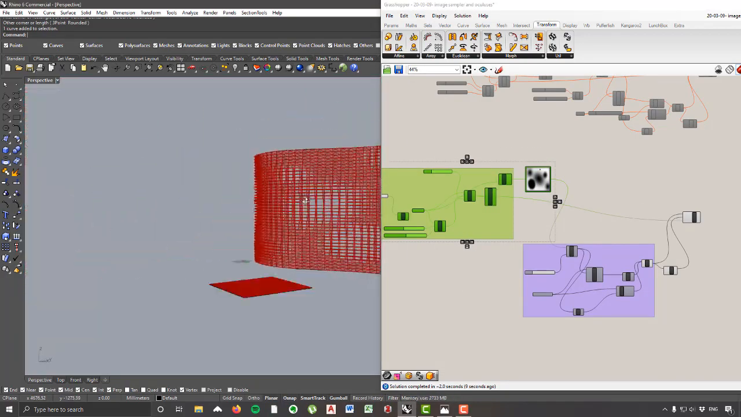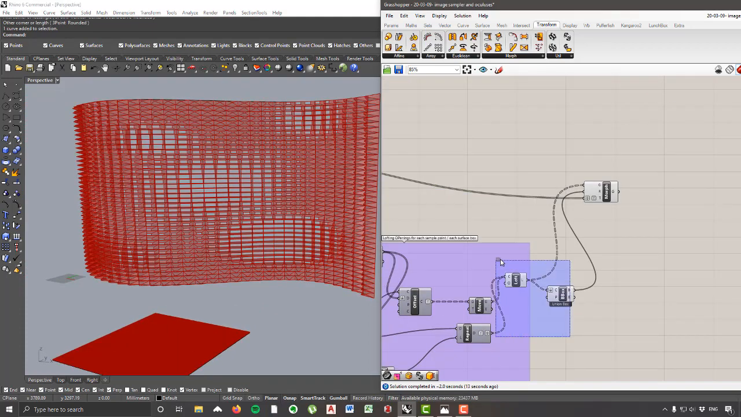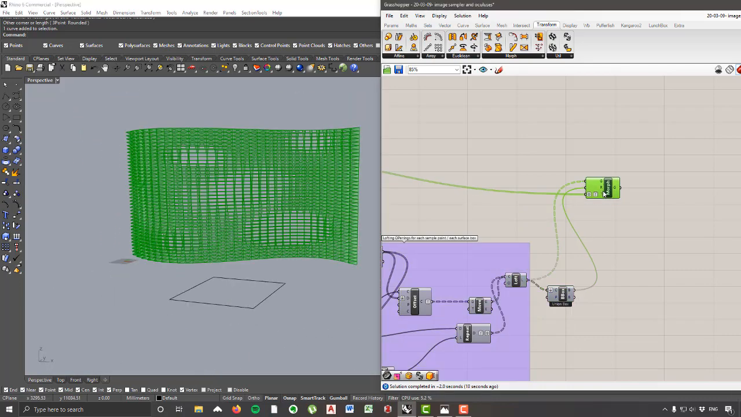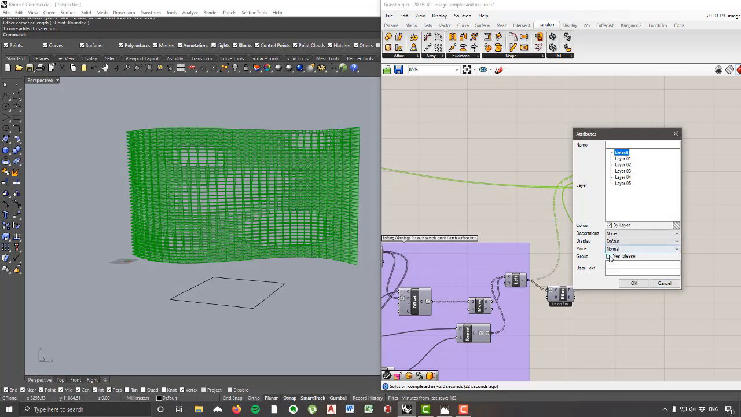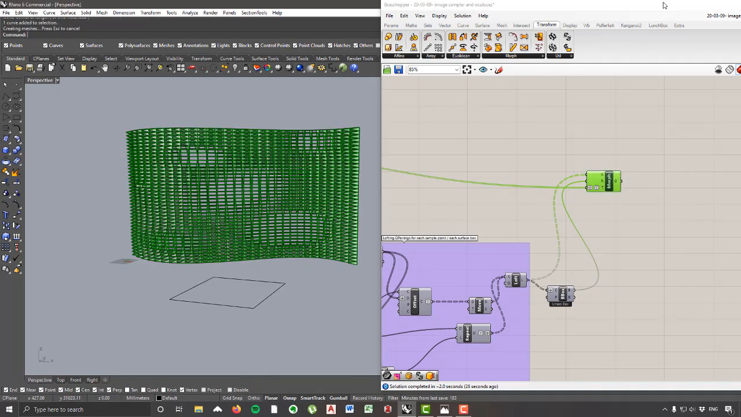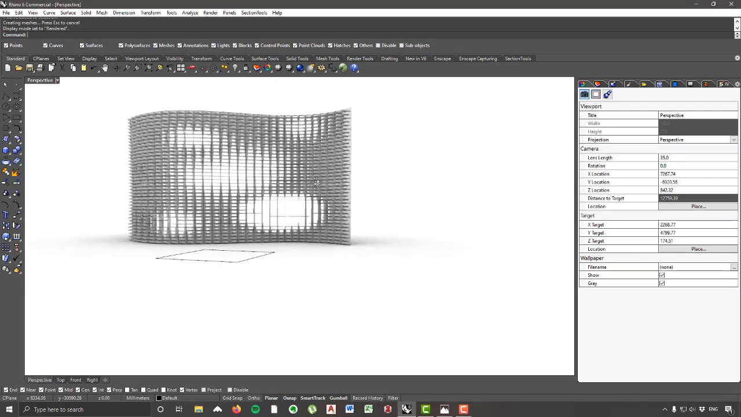So that's kind of interesting. What I'll do now is I will preview all these lofts, and I'll take this box morph, right click, bake it, and go group, yes please. I'll close my Grasshopper window and just look at this in rendered view. So it looks kind of interesting, right?